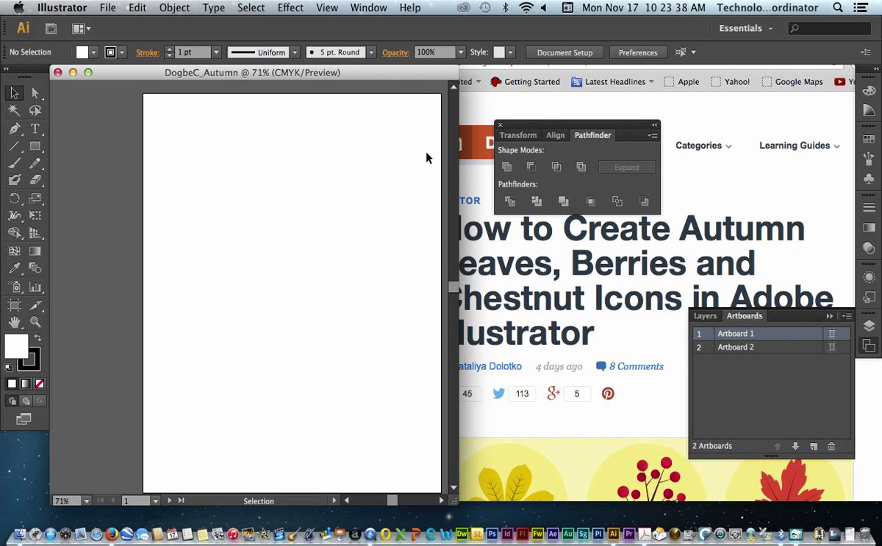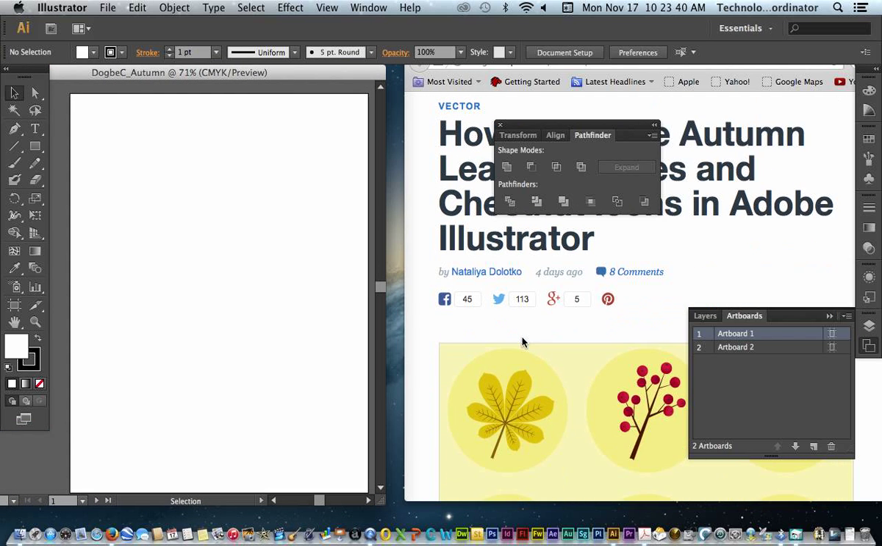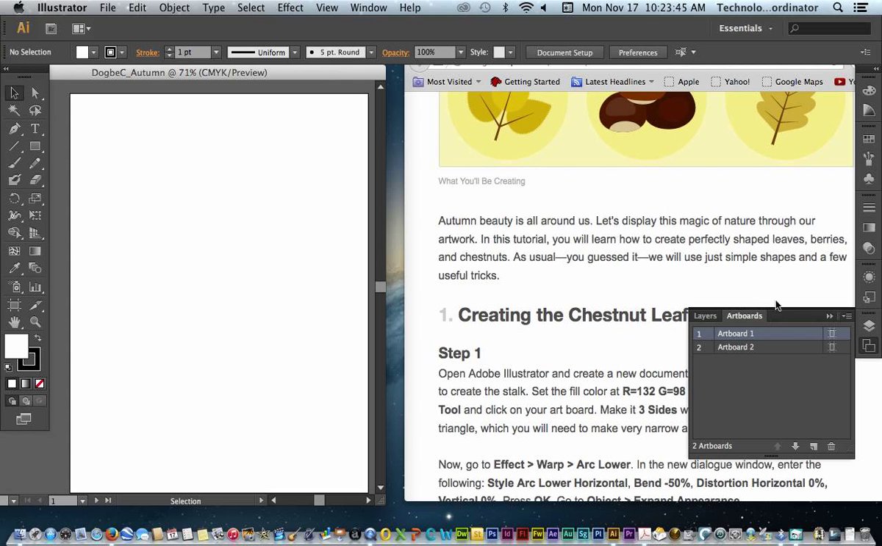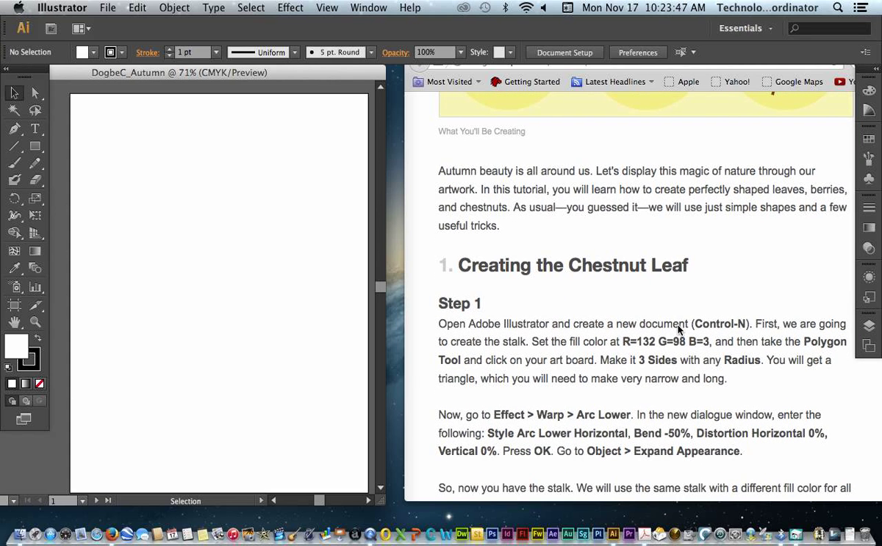Alright, so we're going to get started. What you guys want to do is to read first. It says, open Adobe Illustrator, create a new document. Everywhere you see Control should be Command because Control is a PC shortcut, not a Mac shortcut. So you need to make sure that you click Command N for that shortcut.